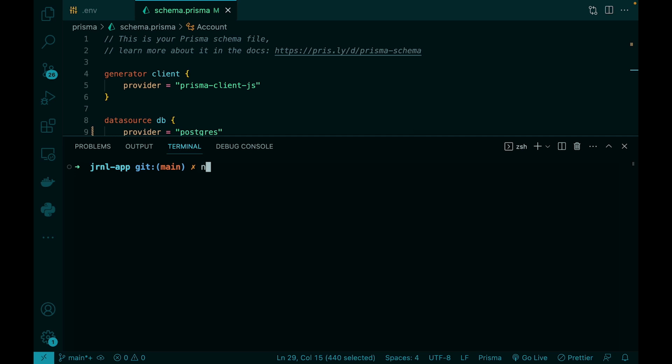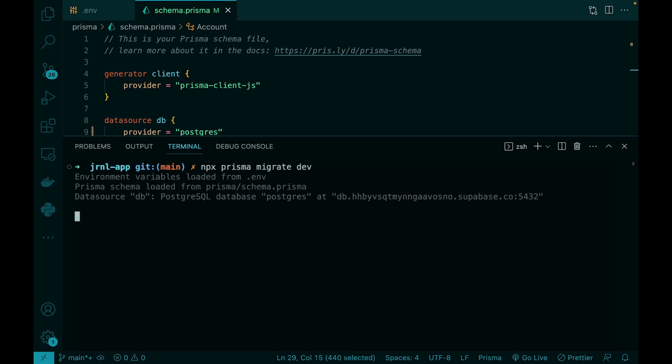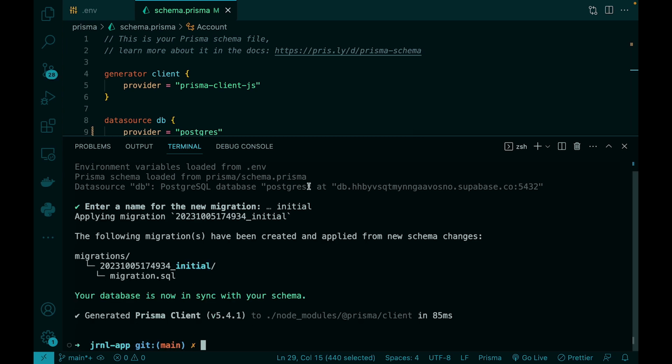Now, what we're going to type is npx and then Prisma and then migrate dev. Hit enter. So you can see already that it's taken into account that we're using Postgres and the database URL that we use. You can see it with the Supabase. Then enter a name for the new migration. I'm just going to call it initial. Hit enter. And there you go. Your database is now in sync with your schema.